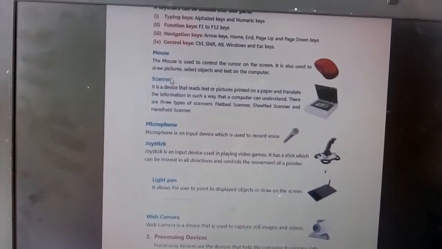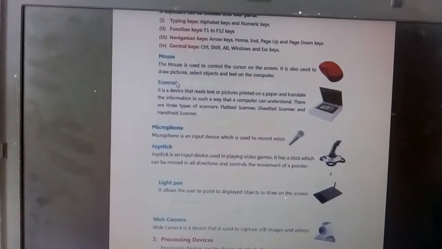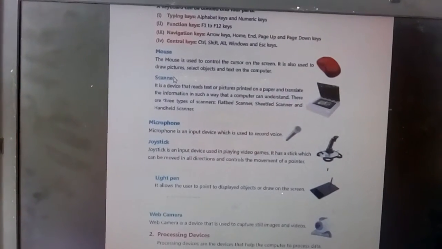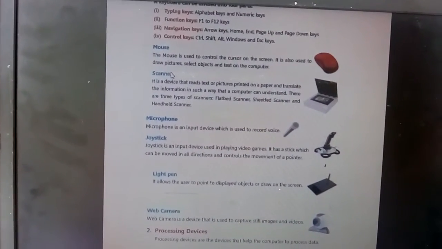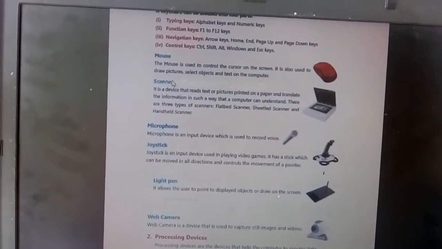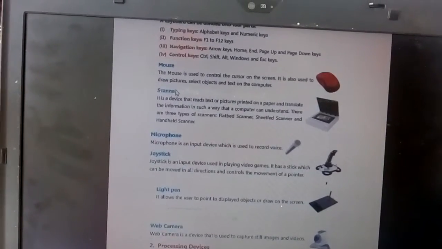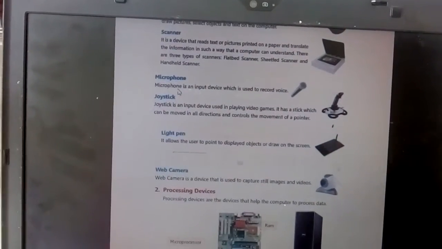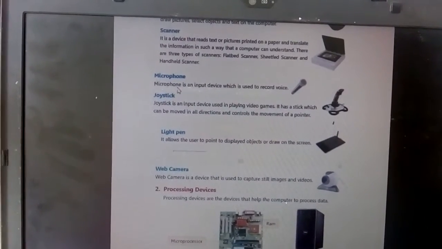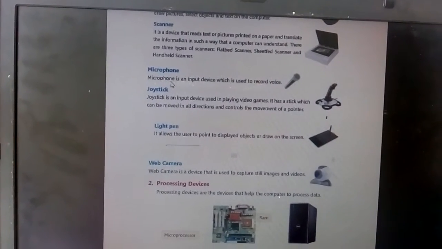Next input device is scanner. This input device reads your text or picture that is printed on the paper and transfers this material into the computer. It means it converts the hard copy into the soft copy. So we have 3 types of scanner: flatbed scanner, sheet fed scanner and handheld scanner. Next input device is microphone. Microphone is an input device that records your voice and saves it into the computer.